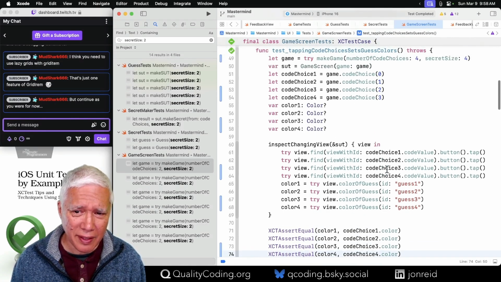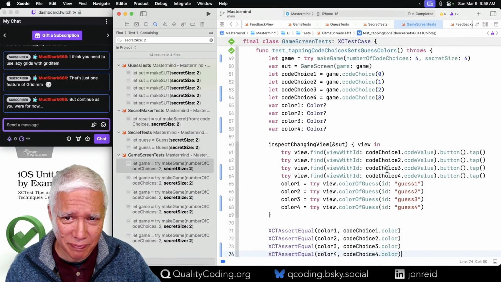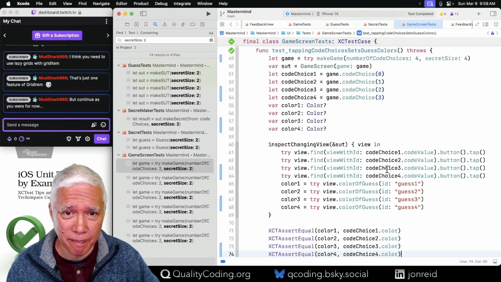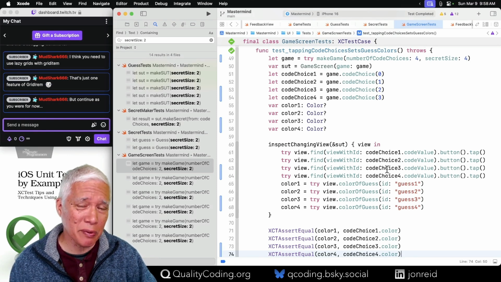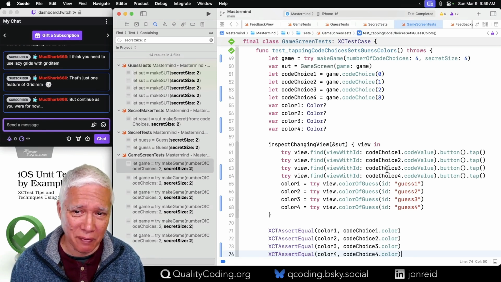I'm not liking that it's making these tests so long. That's a very long test. It barely fits on the screen. But it's not hard, right? Especially with Copilot. I'm barely thinking about this.